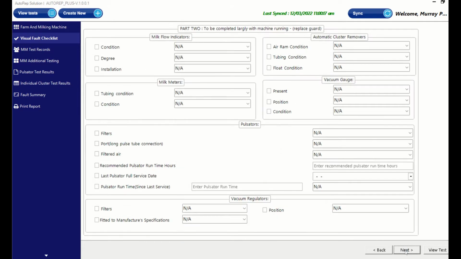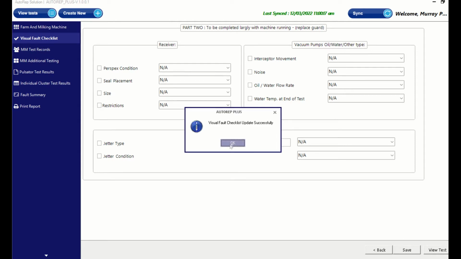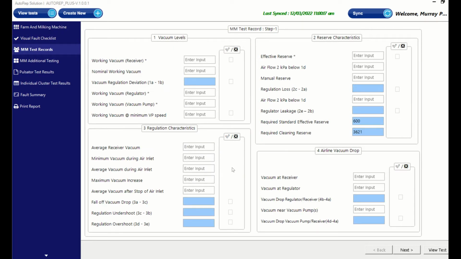Right, so we'll work our way through our visual checklist. We've reached the end. You'll see the save box here, so we'll save that. And that's our visual fault checklist complete. We're now ready to go on and do our vacuum and airflow readings.